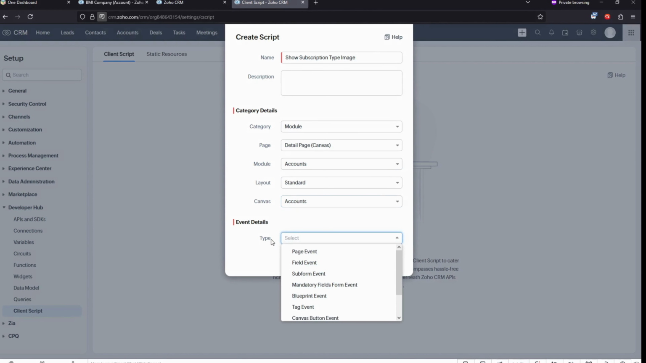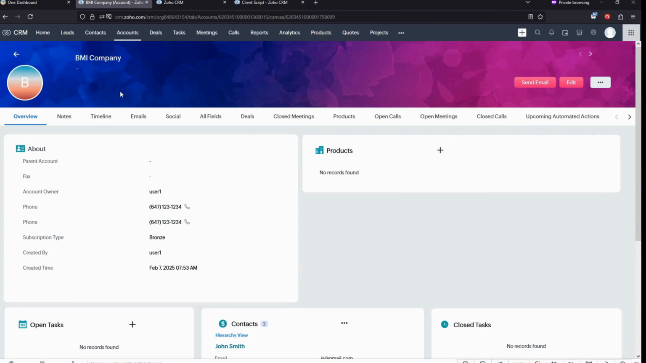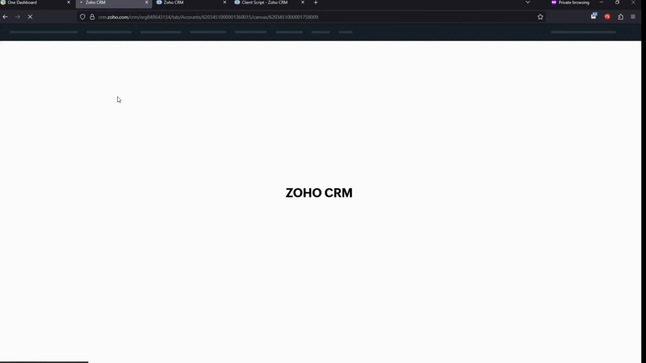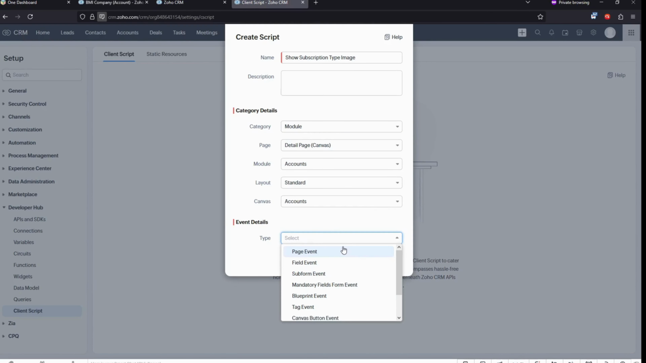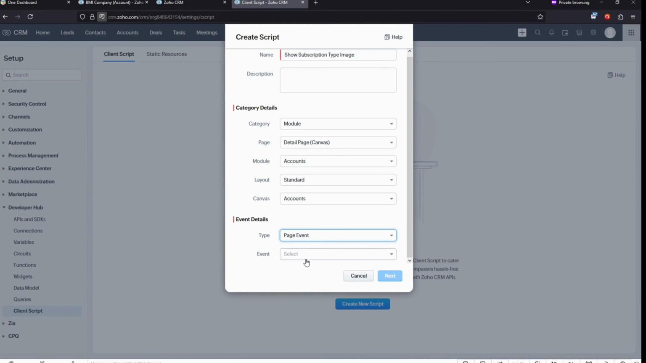And now we're going to select the type. The first thing we want to do is create a client script for displaying the images when the accounts record is loaded, meaning when I pull up the record or if I refresh the record. So every time it loads, I want it to show the image. So that is a page event, and the event is called onload. So onload, it will run the client script.